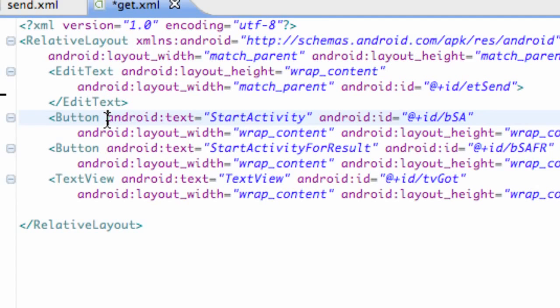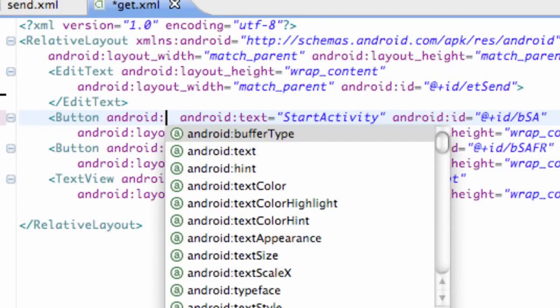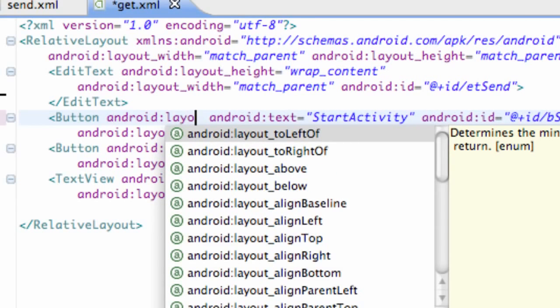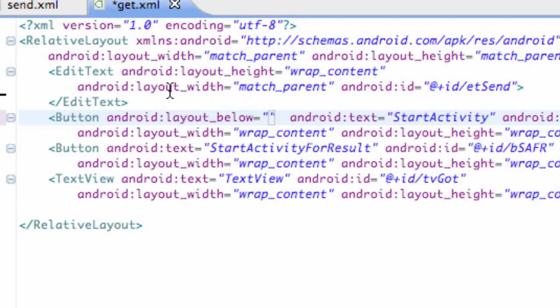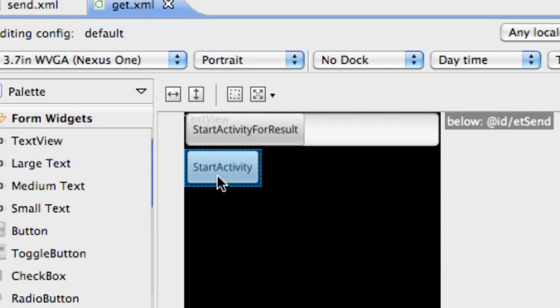So what we're going to say is Android, for our button, Android, and then we can say layout, then we can say below, I believe, and then we just add the reference of whatever ID that we want to lay it below. So we're going to say at ID slash et send, and let's check that out, save it, and it's going to put it below.